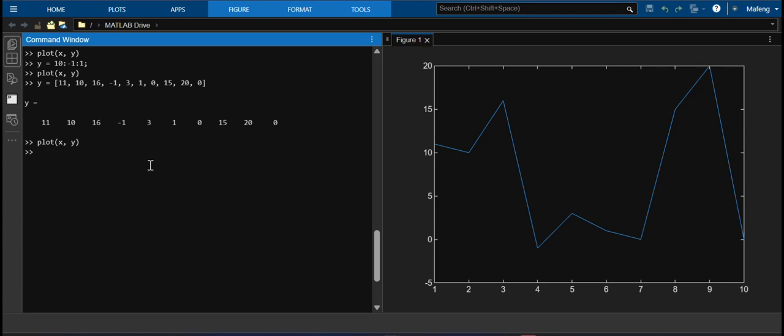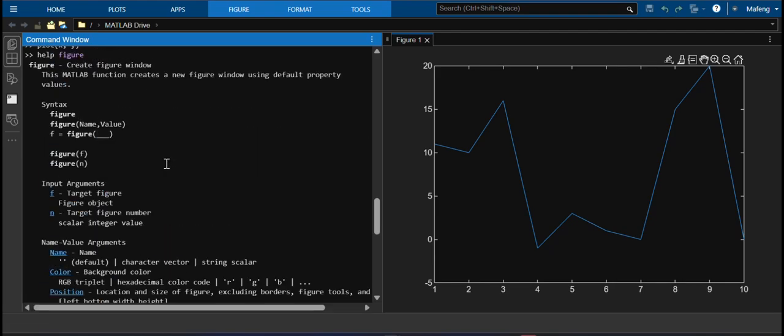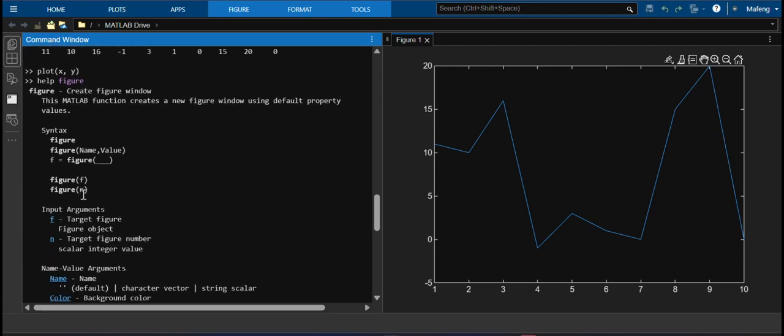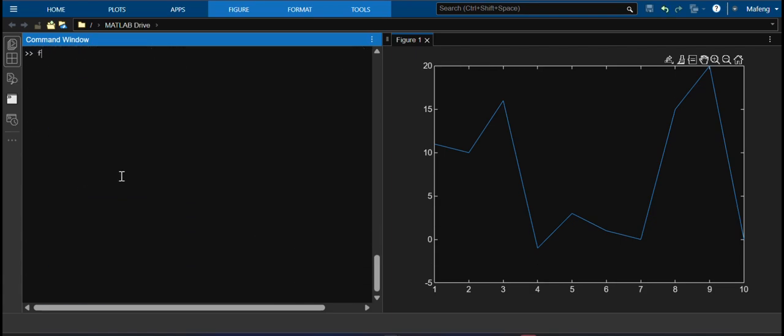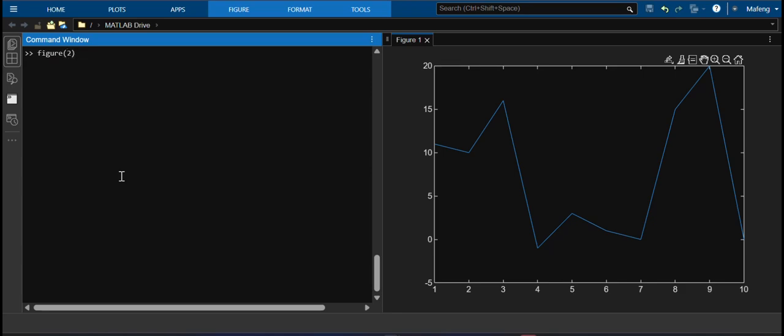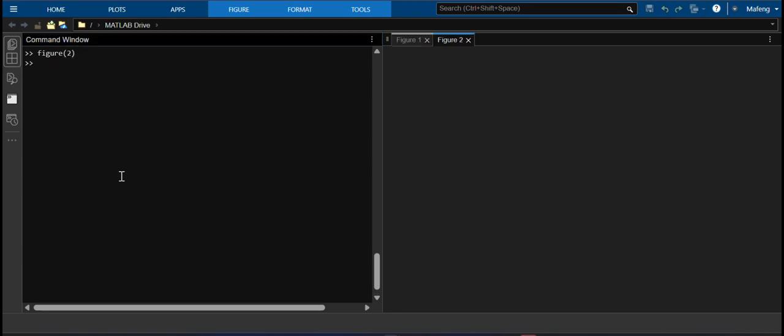Okay. So the figure window that is created by default is figure 1. You can create multiple figures to hold different graphs using the figure function. So the figure function will create a figure window. This MATLAB function creates a new figure window using the default property values. So you just call it using the number of the figure you want. So I can create figure 2 by just passing in 2.